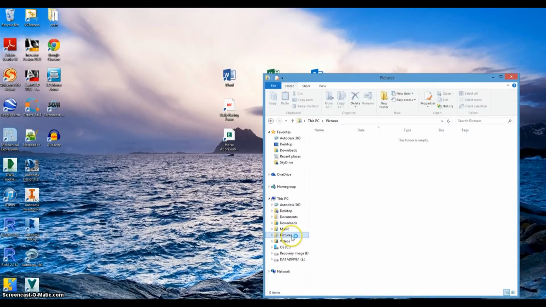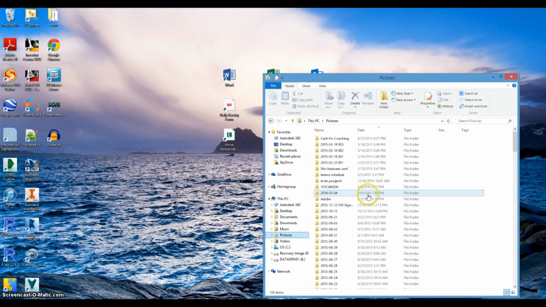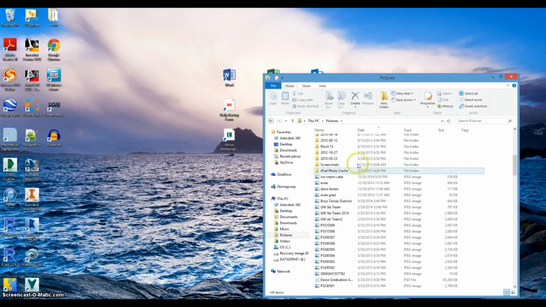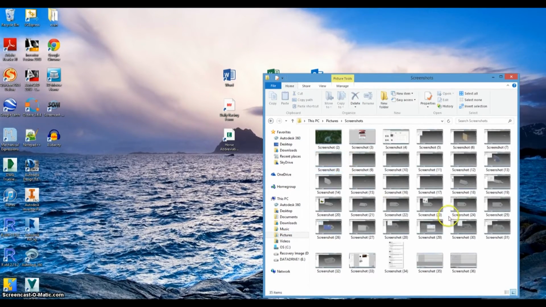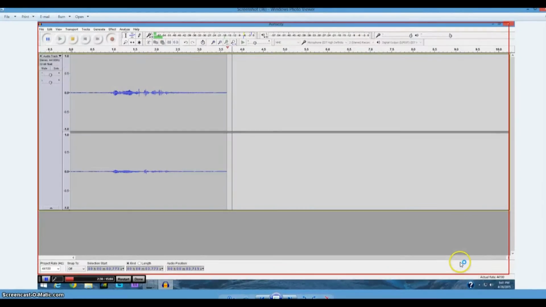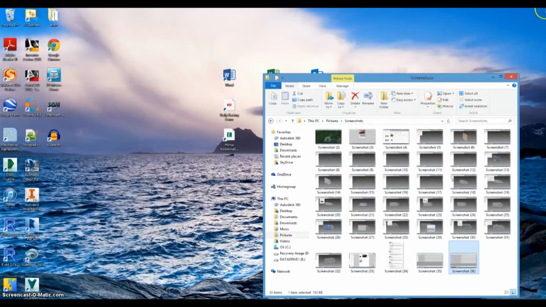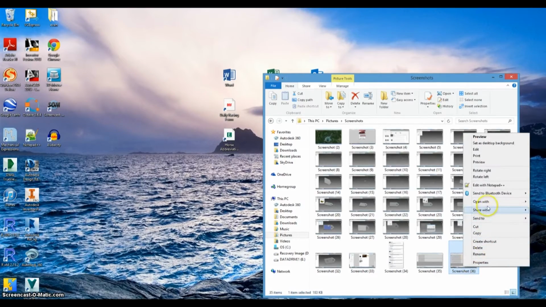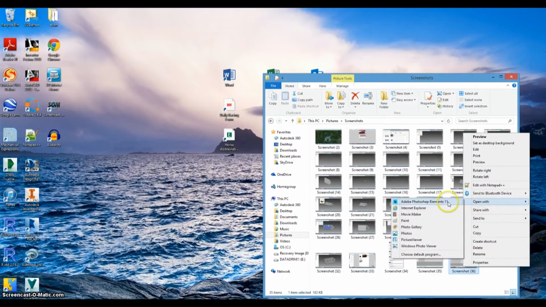So here we go into pictures, and it loads, then screenshots, and then here it is. And right now we're just in a photo viewer, but what we actually want to do is crop it. So I will be bringing it into Adobe Photoshop. I can do that by exiting out of the viewer and then choosing Open With Photoshop.